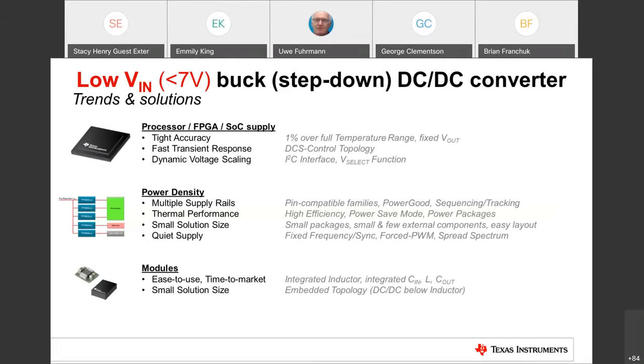But because of these multiple supply rails, often sequencing is maybe required. So PowerGood could be an example of the solution here, but sometimes you need even more accurate sequencing. So we have also functionality integrated in some of our buck converters to support that. With all these higher currents and multiple supply rails, thermal performance could be becoming more and more a challenge. So high efficiency is really very often required. And with that comes, of course, package questions to cope with this.